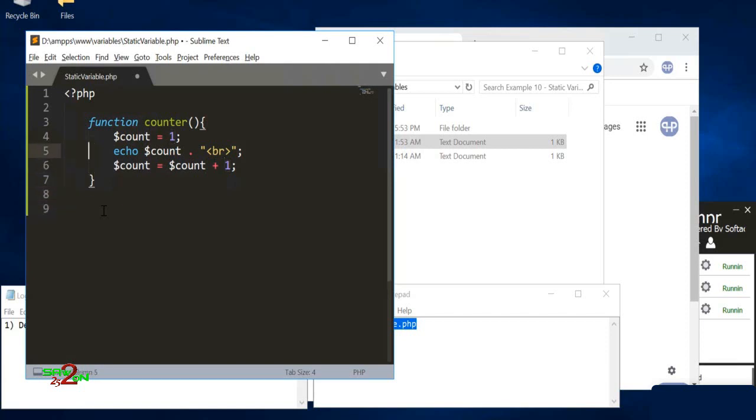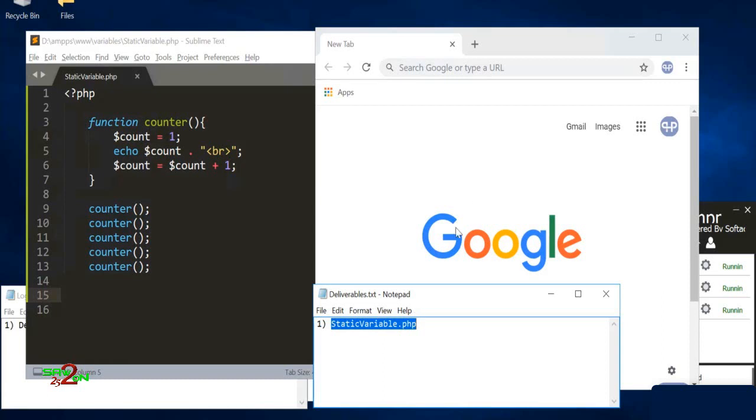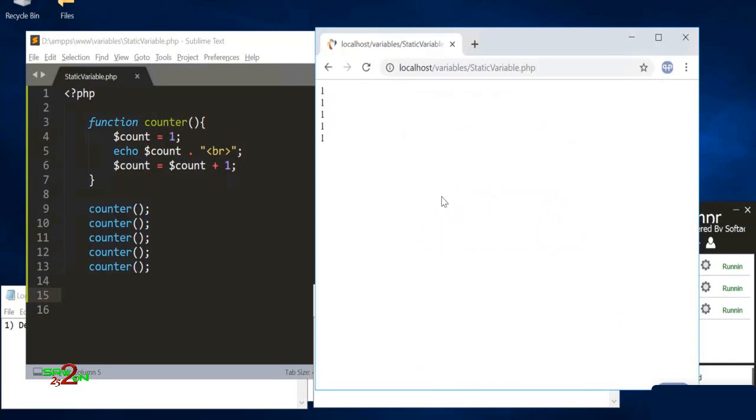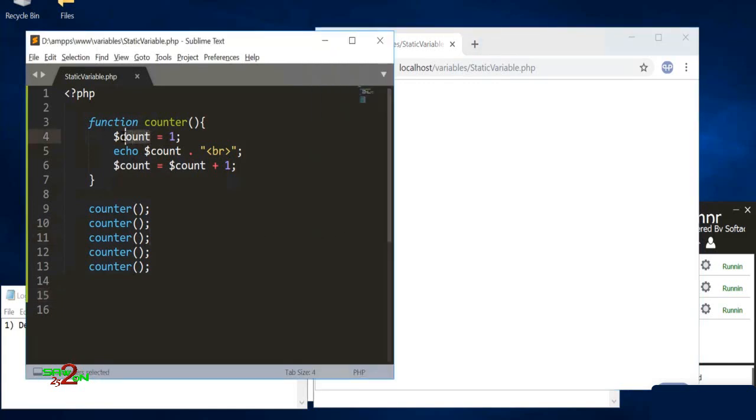Now I want to call this counter 5 times, and I want to see what will happen to the counter and what it will display. Okay, let's print this counter. It's not printing 1 to 5, but it's printing all 1. This is because $count is a local variable to this function, and whenever you call the function again, this variable will be recreated and assigned 1. But what if you want to assign it once and you want the function to remember that variable and print 1 to 5? So how are you going to do that?